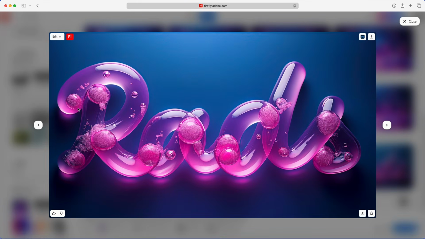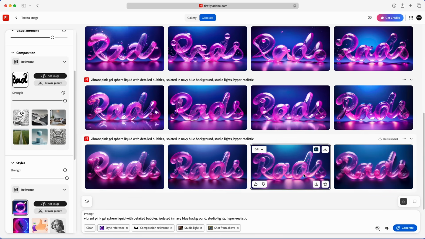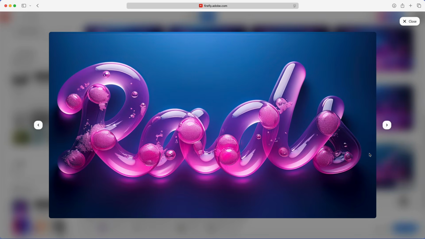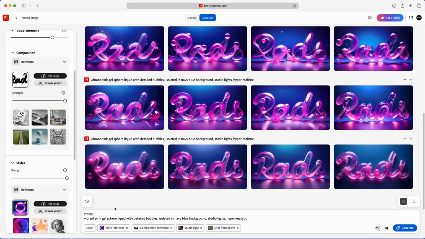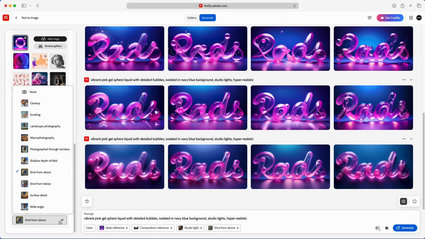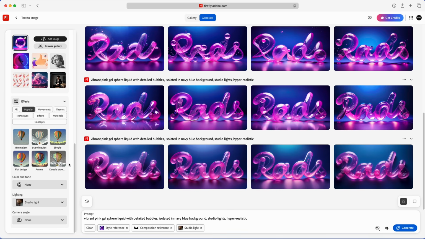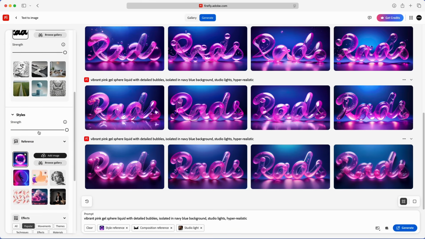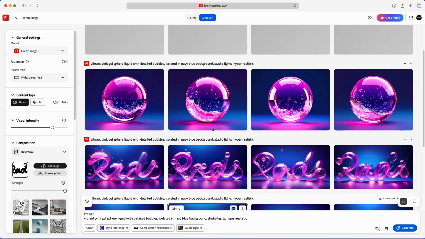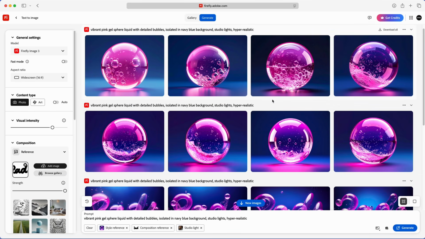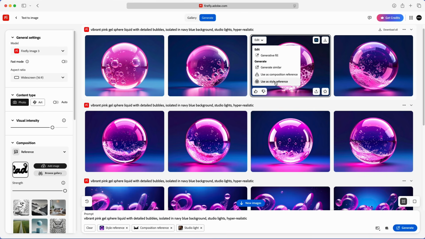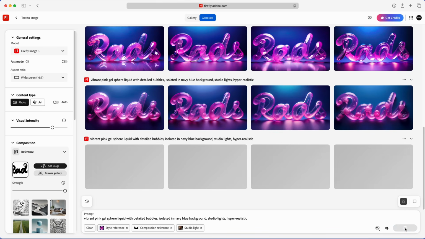You can see now that it has kept the exact shape of the letters, which is what I want, but I don't really like the background, how it is now. This is because it is shot from above, so I'm going to change back the camera to none. And probably the strength on the styles, I would put it back to the middle. Yep, and let's try to have a different style reference. I will take that one and use this one as style reference, and yeah, let's create a few more.